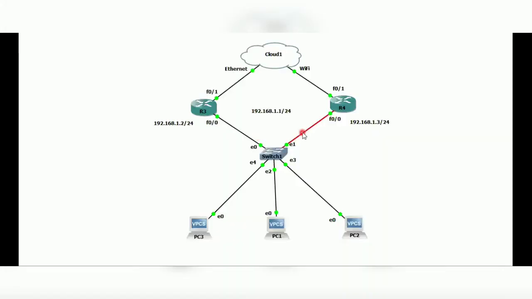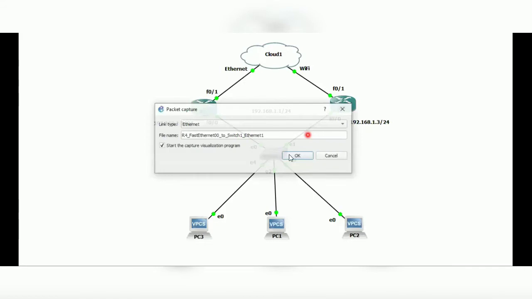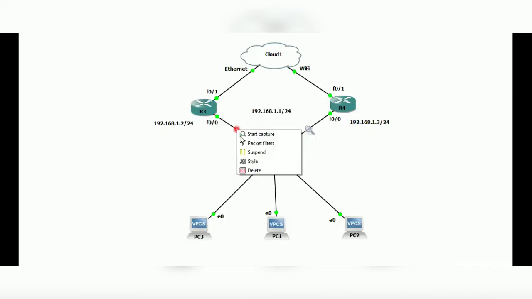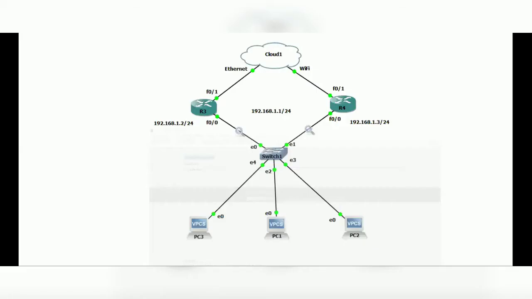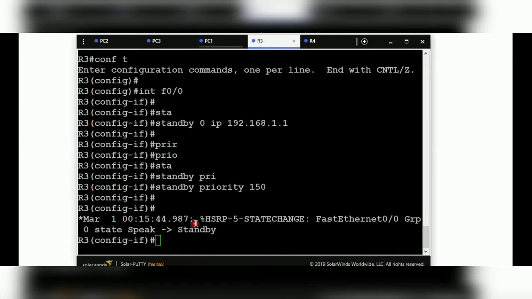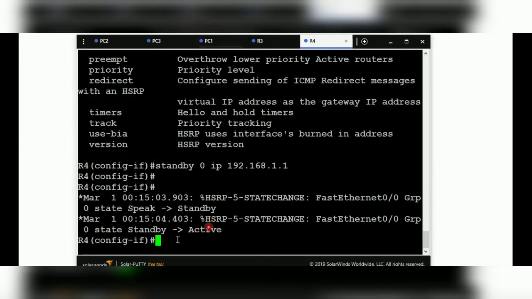Before doing that, I'm going to capture traffic on both the interfaces. So now I'm capturing traffic on both the interfaces. So let's see the traffic flow on Wireshark. Okay, let's see what is happening. Here you can see R3 is the standby router and R4 is the active router.